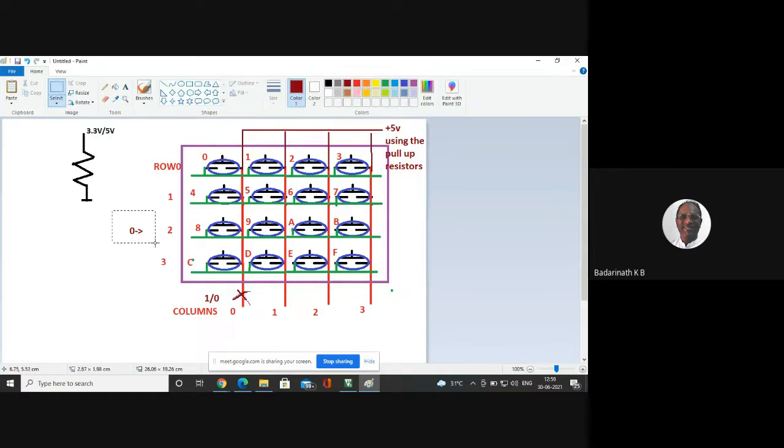No key is pressed. Now what I'll do is, I'll move this to the 3rd row. Check if any key is pressed. If the change is there, that means that C is pressed. Same logic I follow for all the other columns also. So this is the way we have to interface a matrix keyboard to the microcontroller.